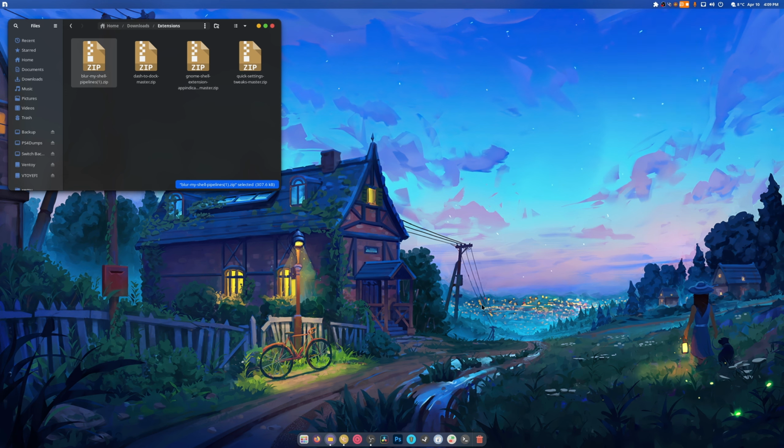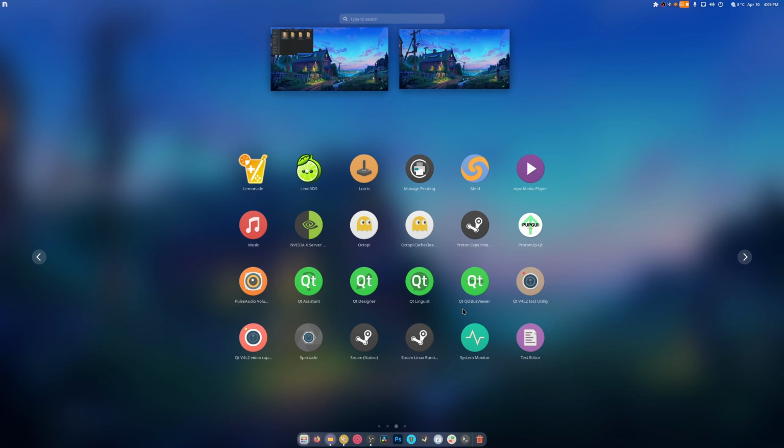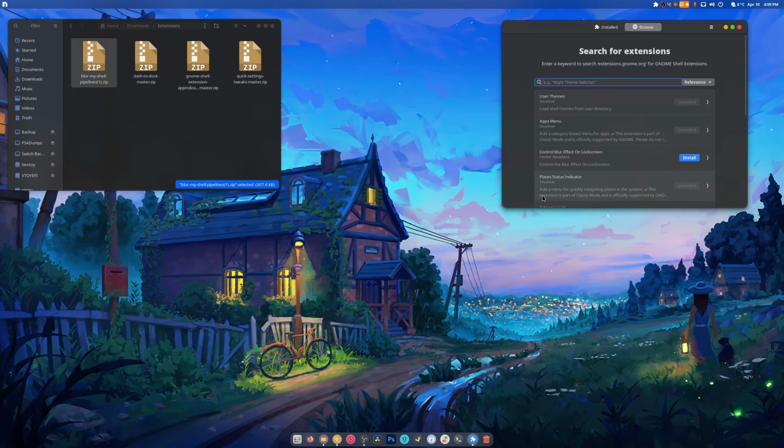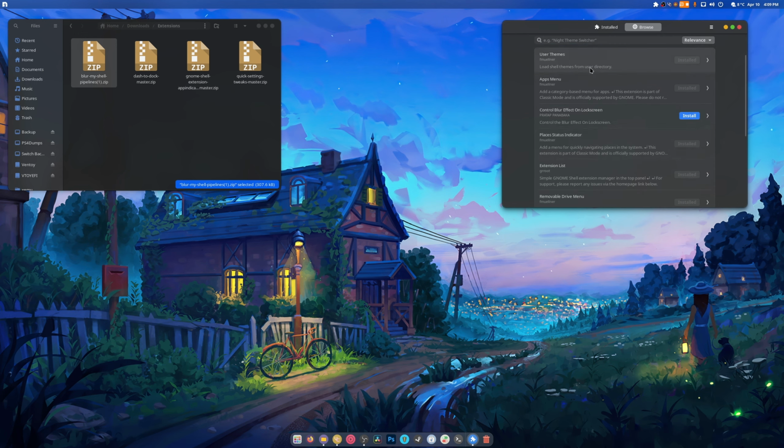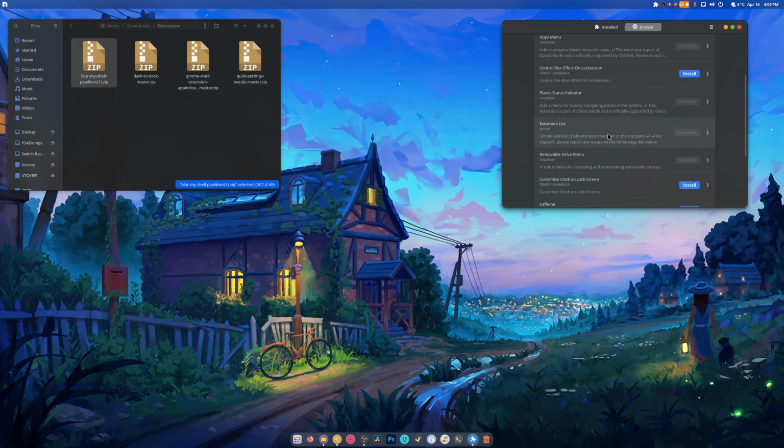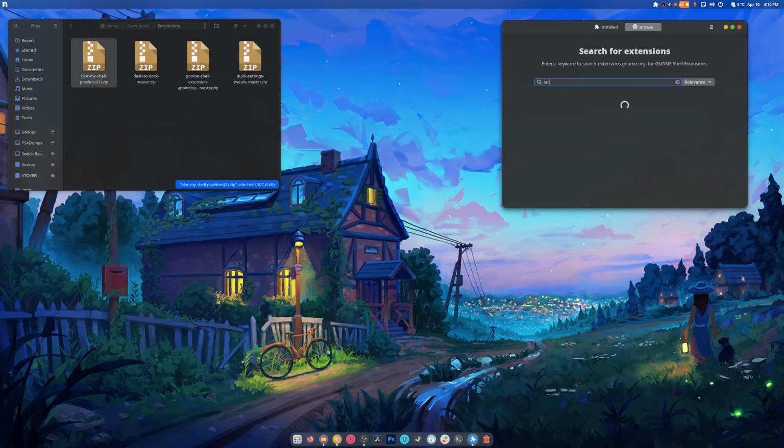app already. The one that I use is called Extension Manager, and I believe it's here. You go to browse and you basically just search for what you want to install. I have User Themes. I don't know why I have App Menu. I don't like that. You don't use that at all. Extensions List, Arc Menu is right there. Just Perfection is right here. Blur My Shell is right there as well. So yeah, you should be good to go.